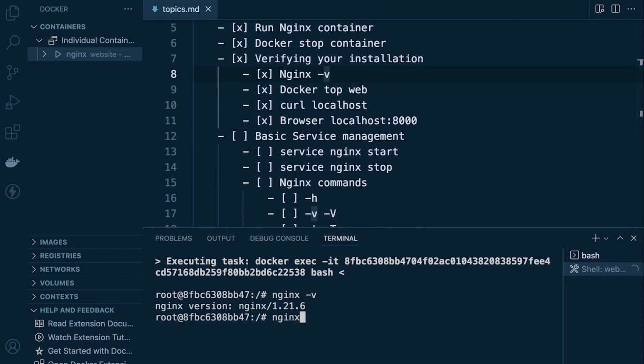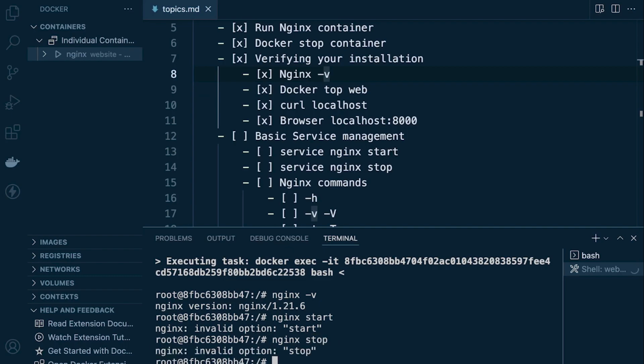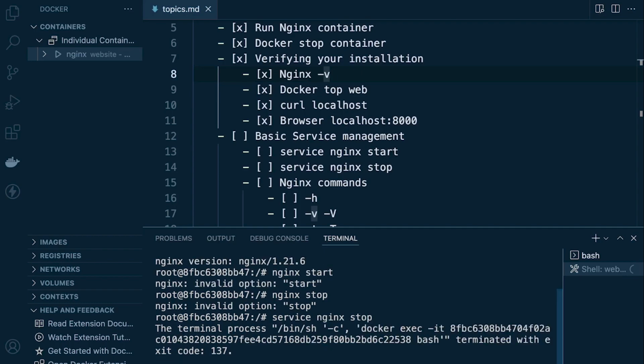So nginx start. Now it's already started, of course, so we don't actually need that command. We also have stop. Notice at the moment it does say invalid command. So let's type in service nginx stop. This time, notice that it does actually work, and you can see that the terminal will close.